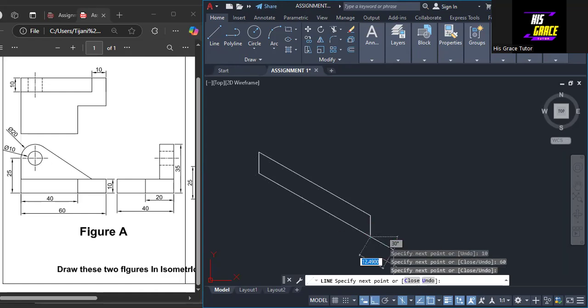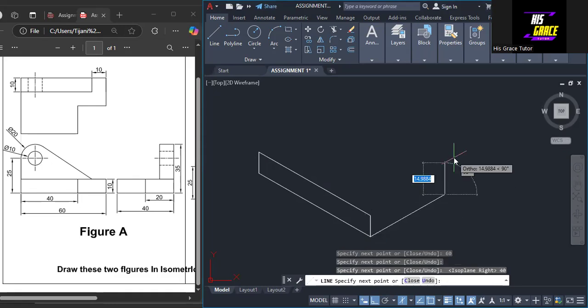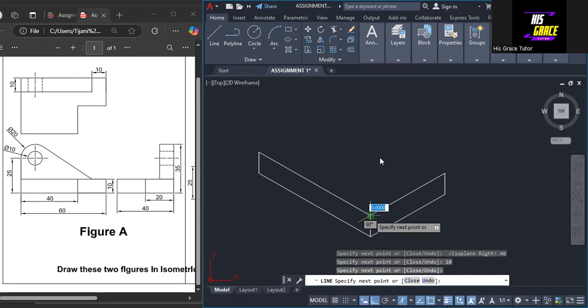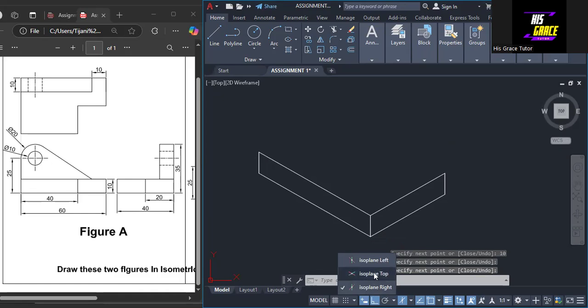And then at the same time, I'm going to switch to the right so that I can form the shape here. So here we have this to be 40. Then we go up by 10. Then we close it here. And then I'm going to switch to the top. So we switch the isoplane to the top.